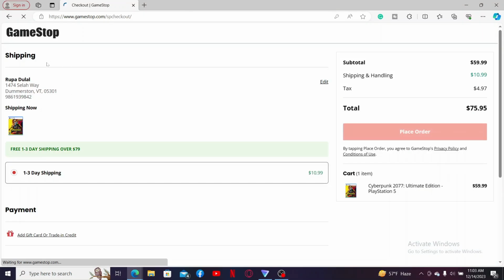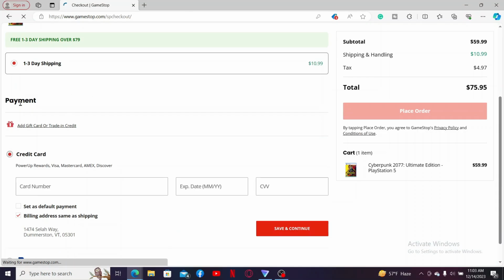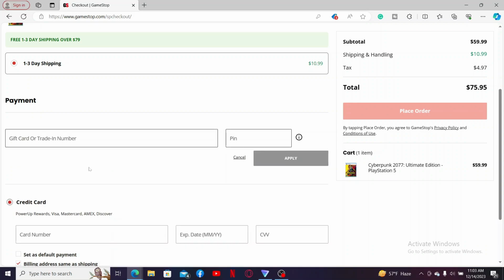Now, you'll need to fill in some of your shipping details, and while entering the payment information, choose the Add Gift Card or Trade-in Credit option. Now, get your gift card handy, enter the gift card number that is available at the back of your gift card and its PIN in the text box.